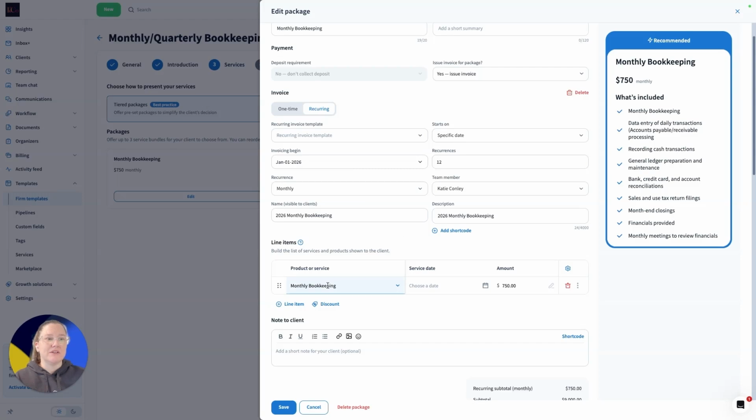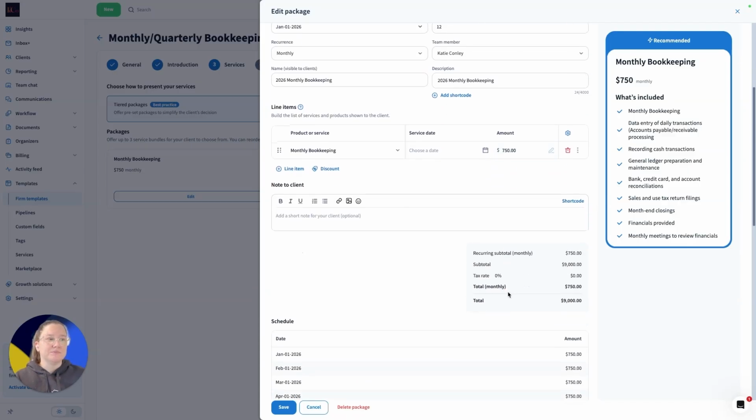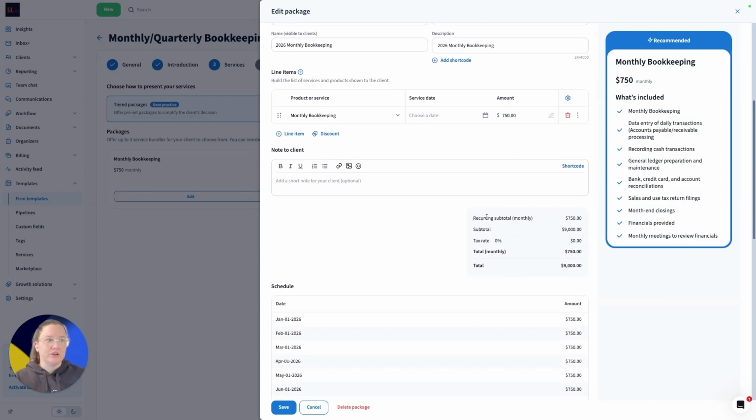And then you can see that our invoice shows that it's monthly bookkeeping. In our package over onto the side, you can see everything that's included in that package. And then here you can see what the amount is charged, and that's per month. So if you scroll down, it's going to show you that your recurring subtotal monthly is going to be $750. The total subtotal is going to be near $9,000 over the whole year.